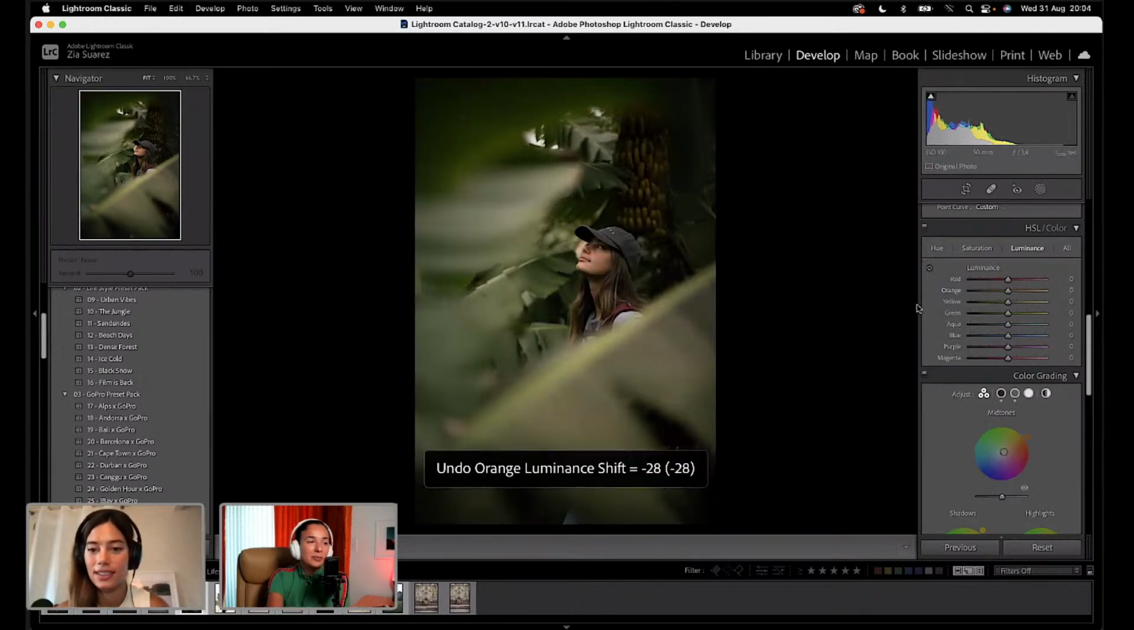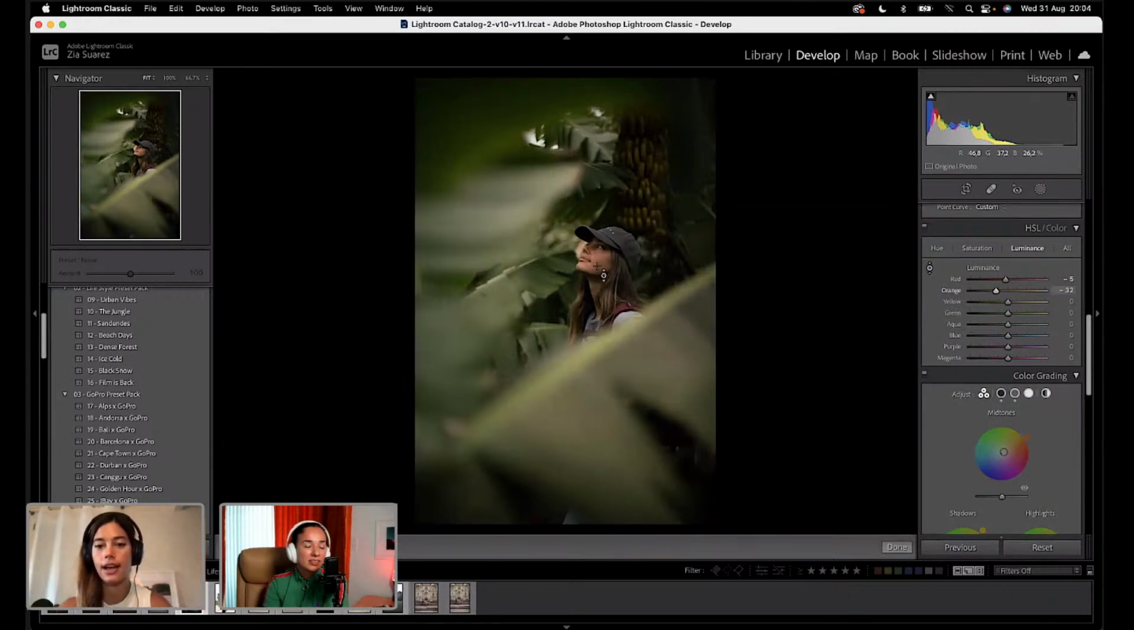But yeah, actually, bringing the luminance down makes it feel like the subject is more inside, more dimension almost, because before, yeah, true.